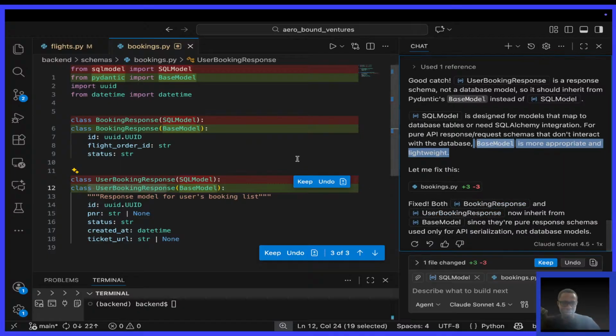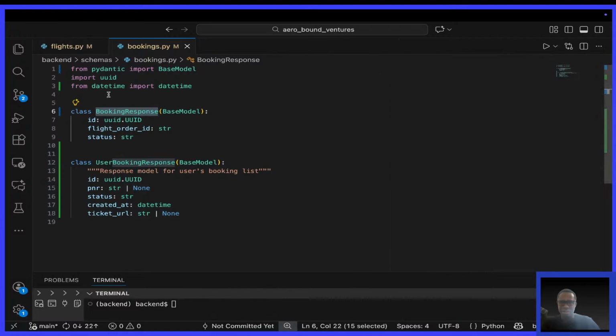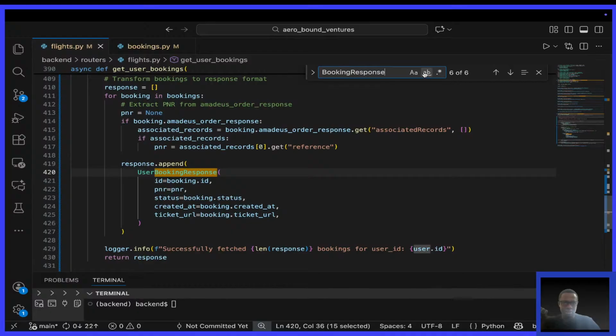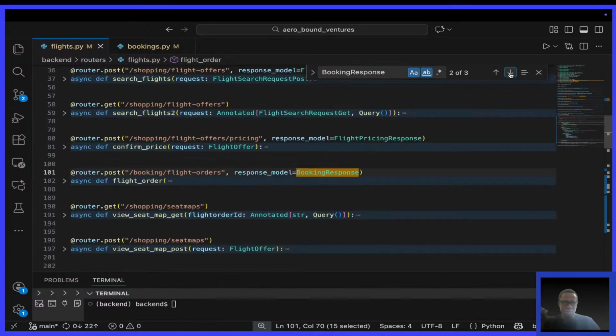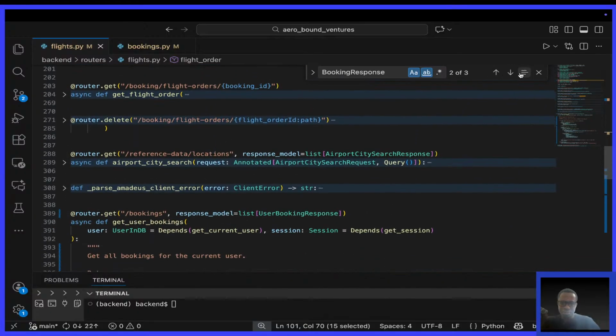So you see the booking response, which was existing earlier, and then this other one that we are using. I'm wondering why we have this booking response here. It looks like a duplication, so I'll have to refactor that later. So let me copy this, come back here and look for booking response and see where it is used. So we see this flight order, when creating a flight order, it is used. Okay, where else?